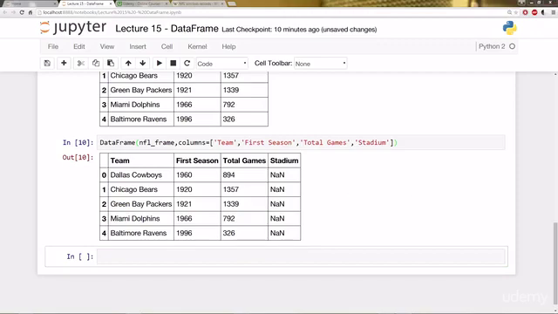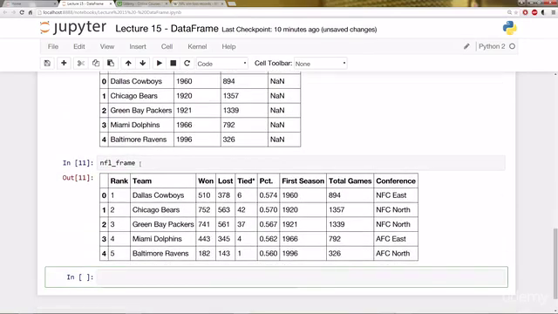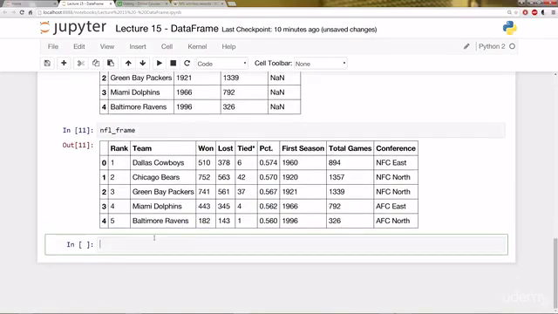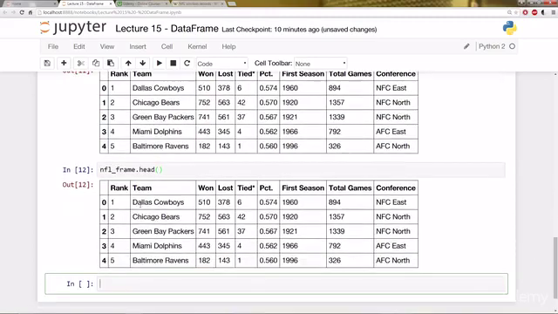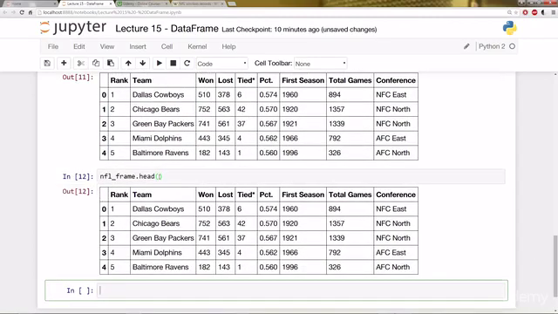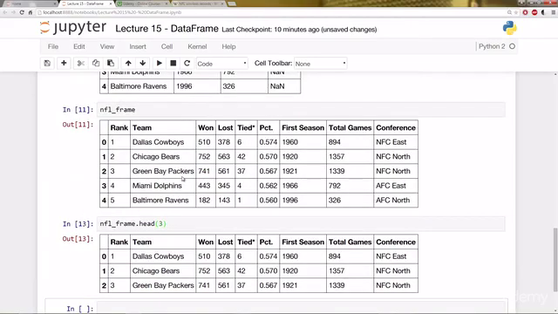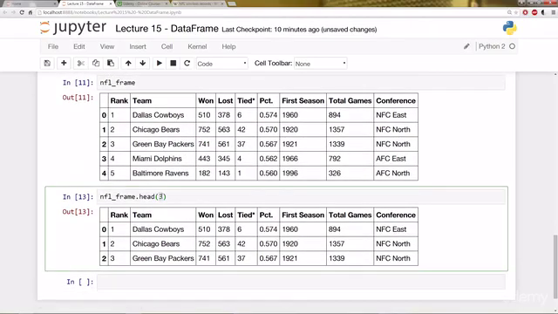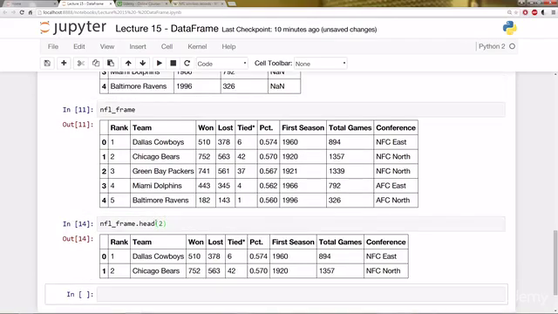Great. So now let's go ahead and see how we can retrieve rows off a data frame. So let's go ahead and see what our data frame looks like again. NFL frame. Great. Now, another quick note to say, if I wanted to retrieve just the first few rows of a data frame, I could say NFL underscore frame, your data frame name, dot head, and it'll retrieve to you the first 5 rows. Or if you pass a number through it, it'll retrieve the first 3 rows, the first 2 rows, etc., etc.